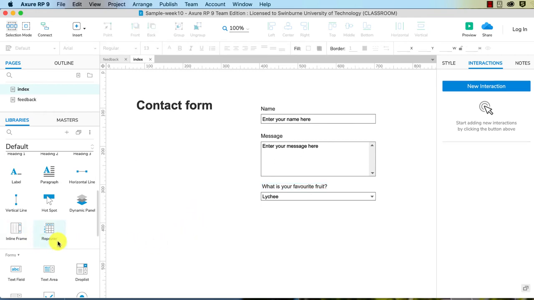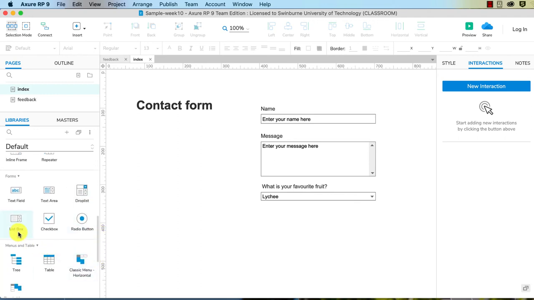Great. Okay, so that shows you the first three options in the form. In the next video, I'll show you the list box, checkbox, and radio button, and how to add a submit button and a feedback form.